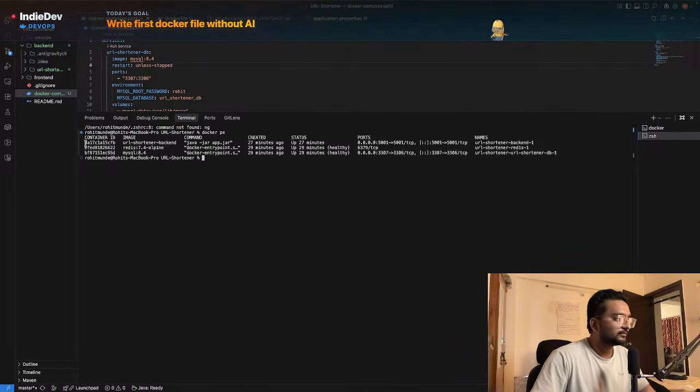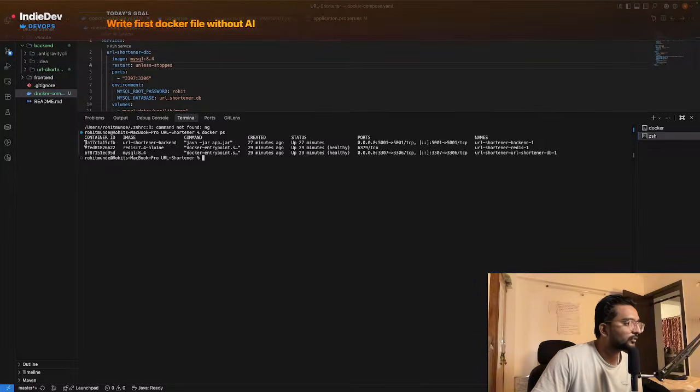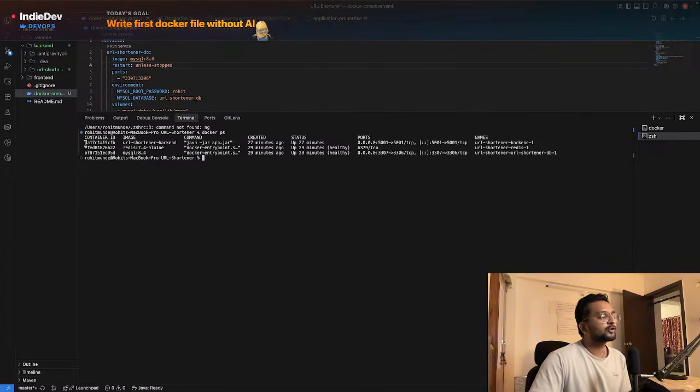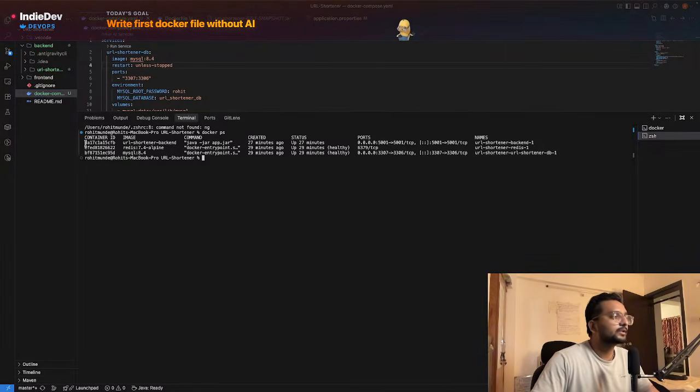Wait, there is some confusion. Request flow: Postman 5001 is the port on your computer. Okay, this is the port from my computer. Correct, so I'm not wrong. 3307 is the port from our system, and 3306 is the port we use inside the container. And then environment again, whatever information we need.